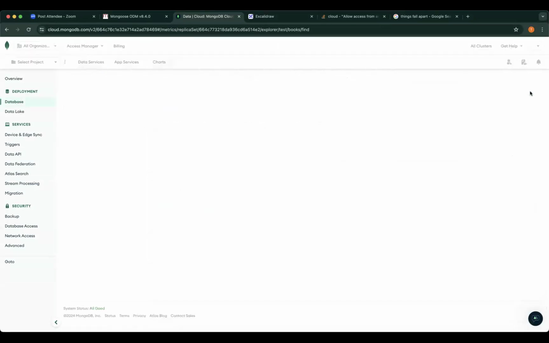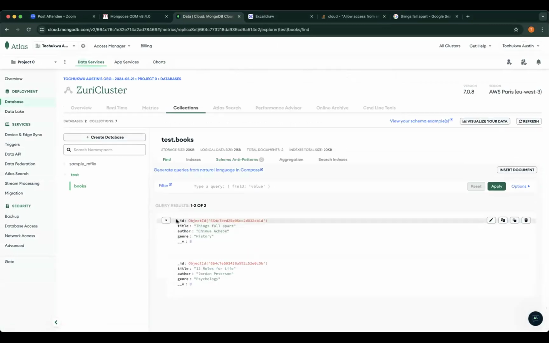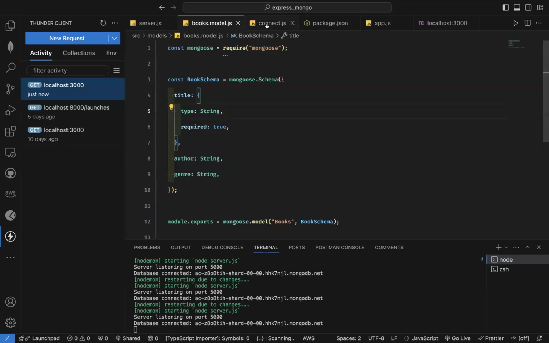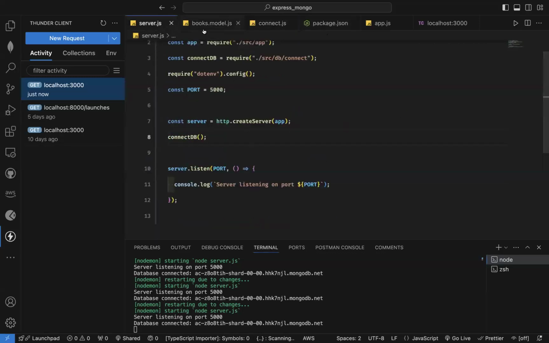I'm going to refresh here with that button, and you see that we have 2 books now. 12 Rules for Life, Jordan Peterson. Okay, so I'm going to build on this in subsequent classes. There is still a lot to learn when it comes to connecting or talking with the database.